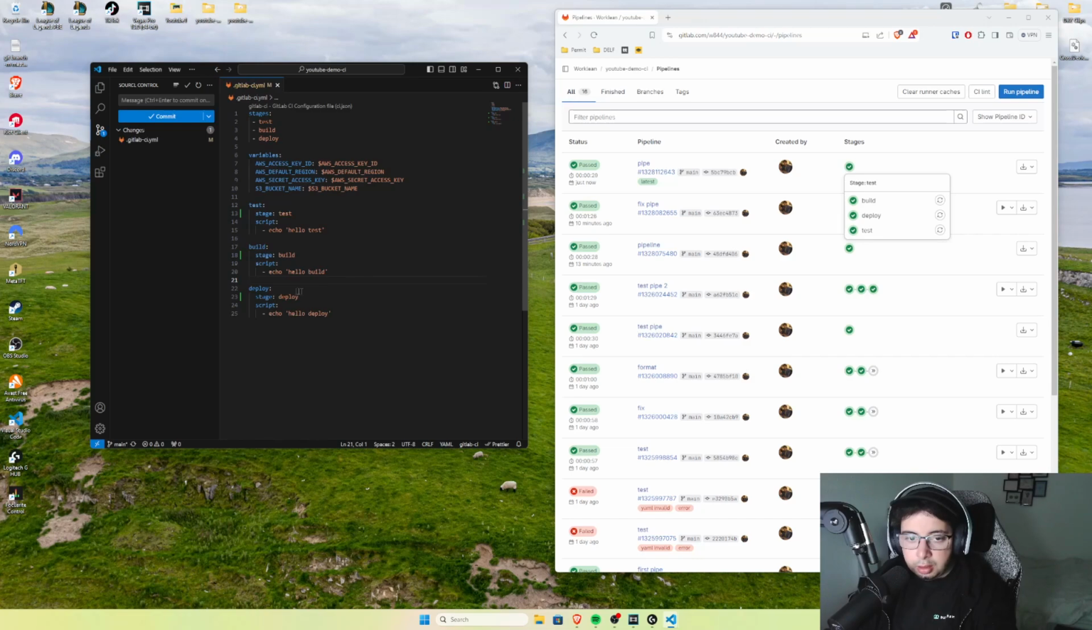And one last thing is, usually when it comes to the deploy stage, it's something that you want to do manually instead of automatically. For example, if you want to deploy to the production environment, usually you want to do it manually. So in order to do that, I'm just going to add when and manual.